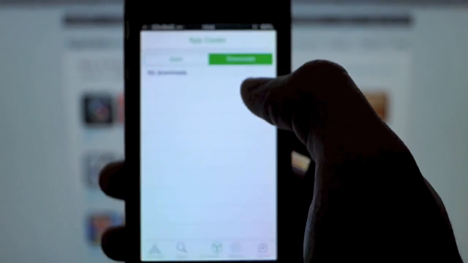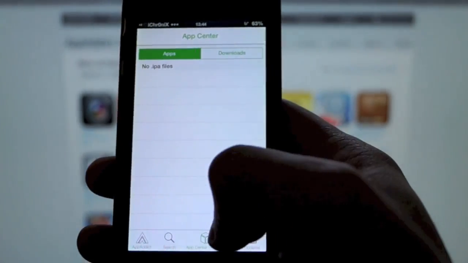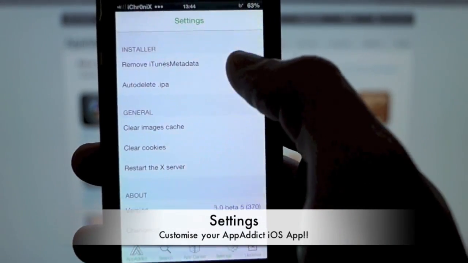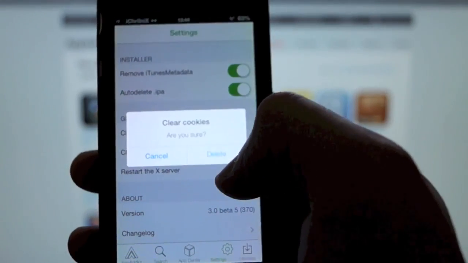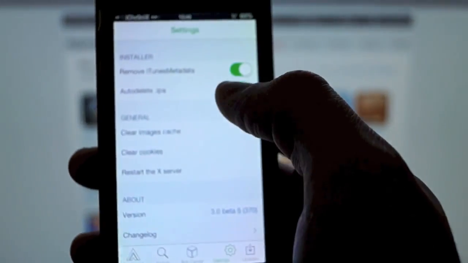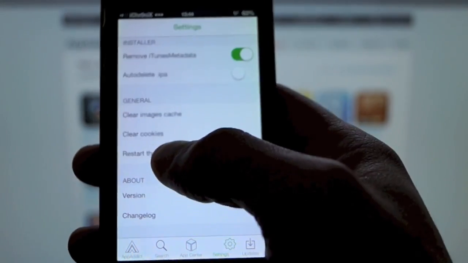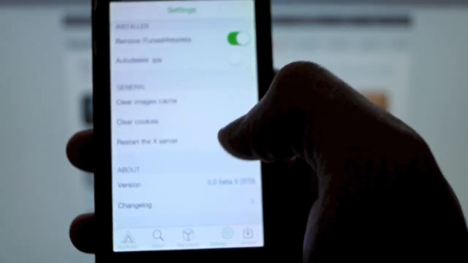Okay, so we've got a new App Center. This is where you're going to download your apps. It's going to show you progress and it's going to show you downloaded apps, but we'll go into that in more detail. Okay, settings tab: you've got your remove iTunes metadata, your auto delete, you've got clear cookies, clear images cache, and there's a restart the X server. I'm going to talk about X server a little bit later in the video.